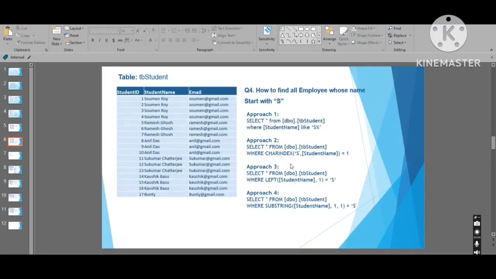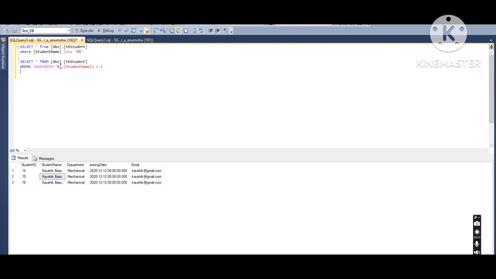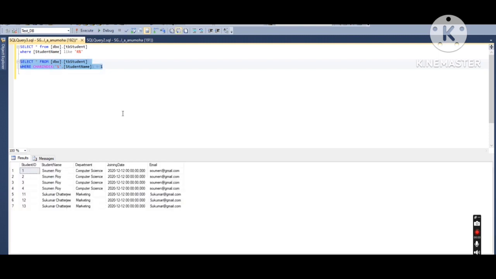Our second approach is CHARINDEX. So I'm copying this SQL query and running it in SQL Server. So now I have to first edit the single quotation as per SQL syntax. So I'm first running it. So which student names start with S character, all those student names will show in the result view.